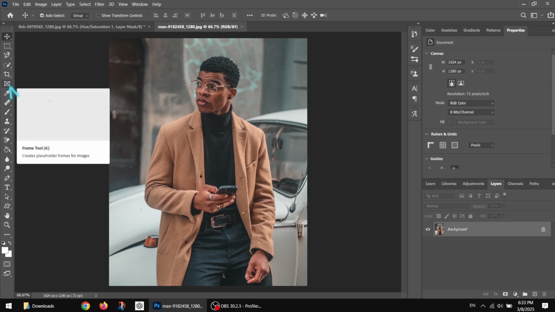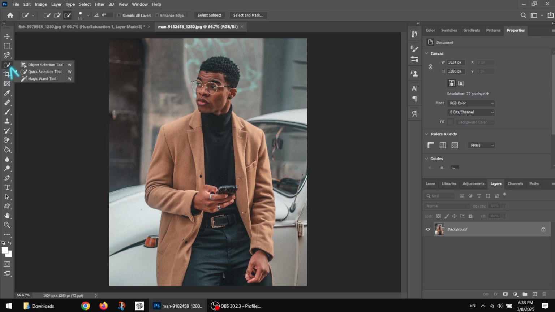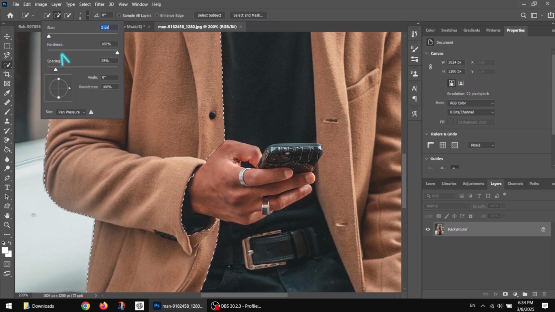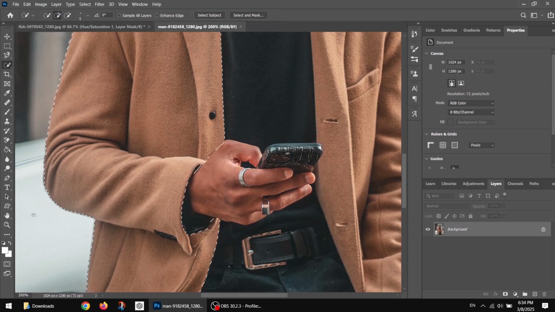Okay, choose the object selection tool and choose the lasso tool. I select around his coat with the lasso tool. Okay, I want to remove some parts of the selection with the quick selection tool. You can choose the quick selection tool, and you can remove some parts of the selection.